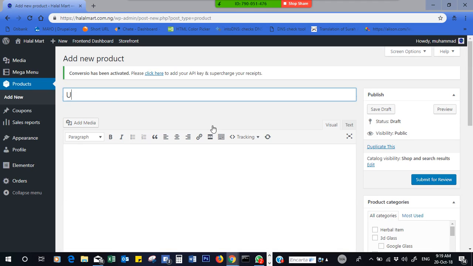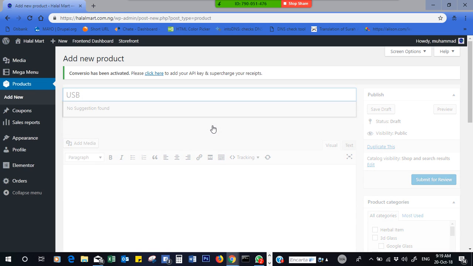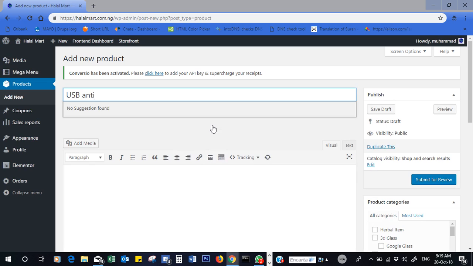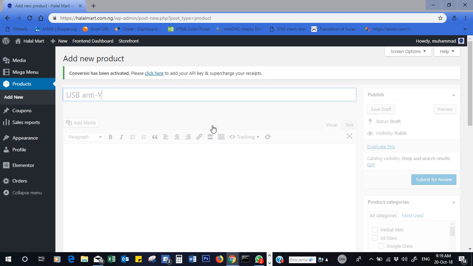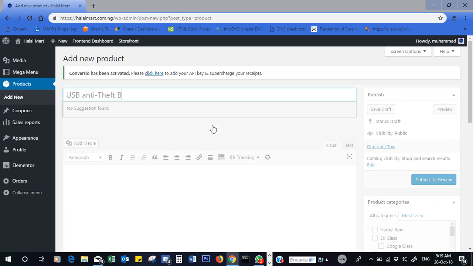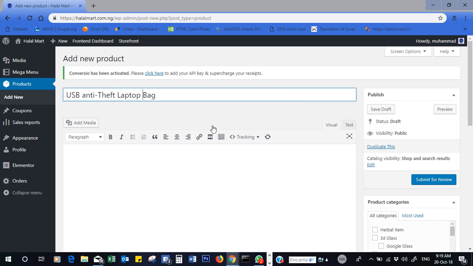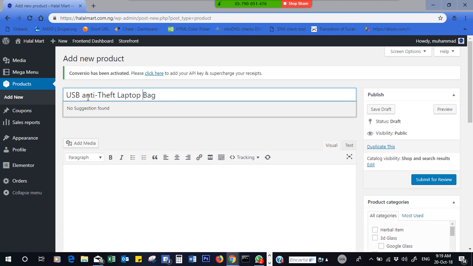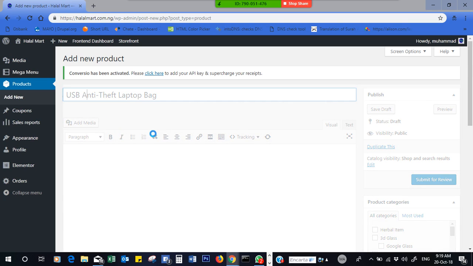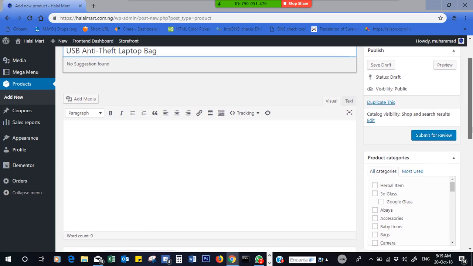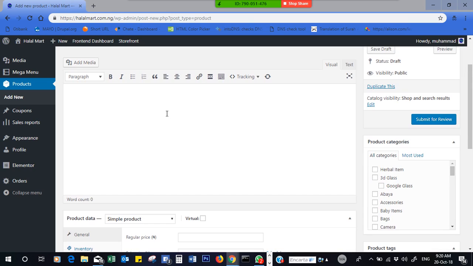And I'm going to write my USB anti-theft bag, laptop bag. Okay, and then this is for a whole lot of story concerning the product.